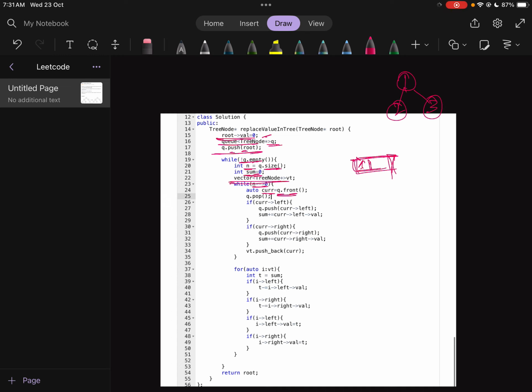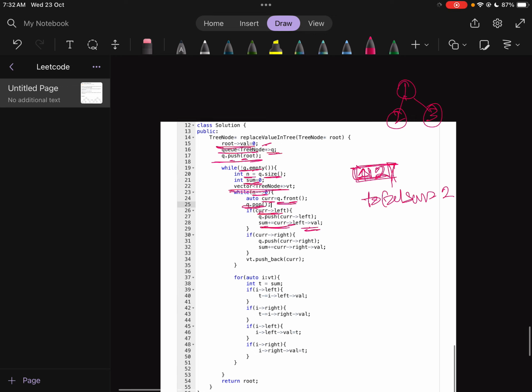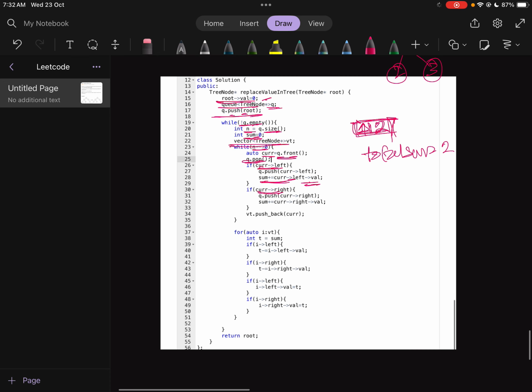Initially in the queue we have only 1, so this will be popped. I'll check if there is any left child. Yes, 2 is present, so our queue will have 2, and I will also calculate the total sum with the child value. So the current total sum is 2. Now is there a right child? Yes, 3. So I'll store this into the queue, and total sum is now 5. I'm also storing the current node 1 into our vector, because again I have to calculate the sibling sum. That's why I'm storing 1 in this different vector.